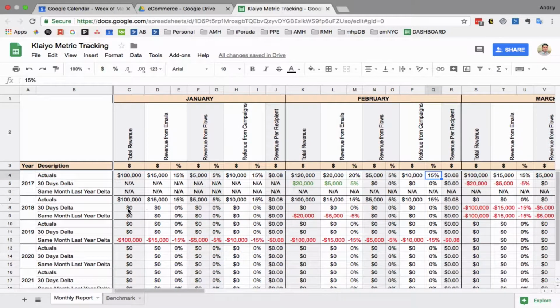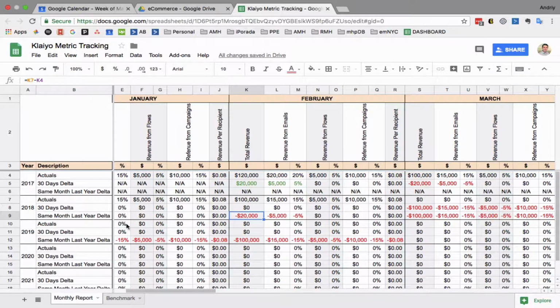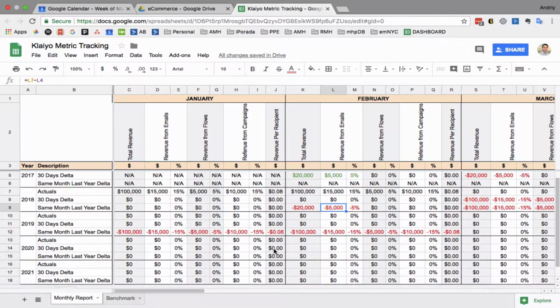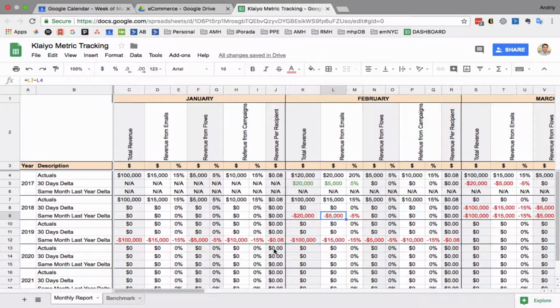Also, if you go to the next year, for example, February 2018 and February 2017, you can see if I made $100,000, it shows that I made $20,000 less than last year. So I can go back in time and check what I did in February 2017, where I made $20,000 more, and what I did in my emails, what copy I used to generate $5,000 more. So this is a very helpful spreadsheet.